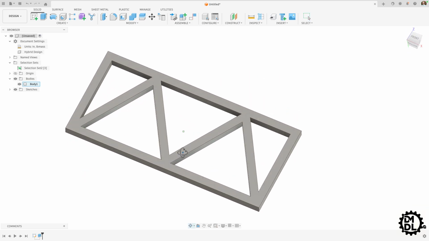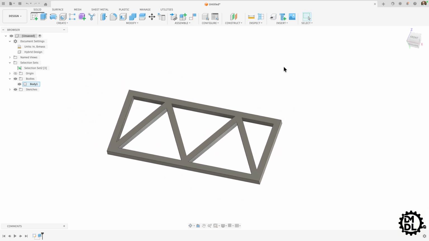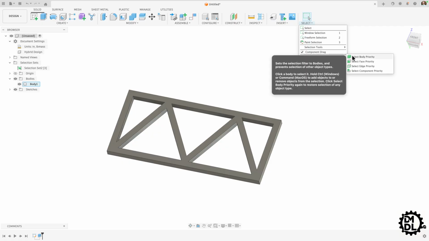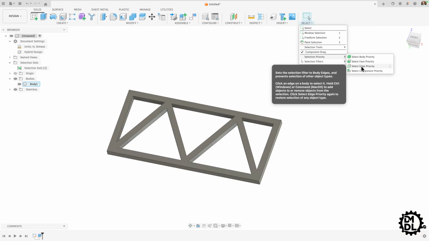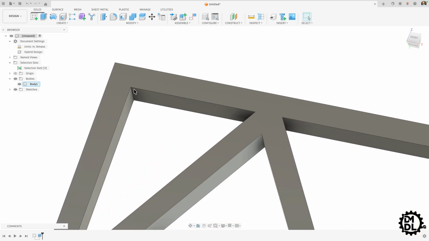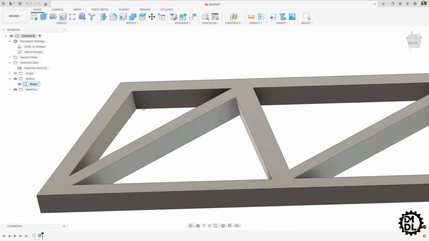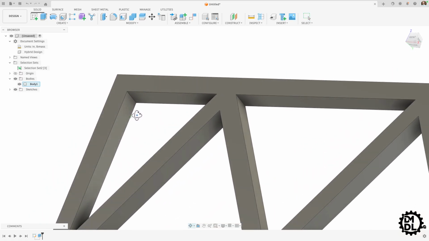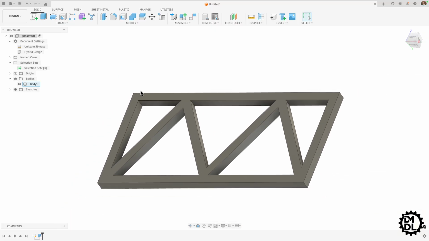One piece of advice that I've gotten for this is to simply come up here to your select and go to selection priority. You can change that to select edge priority. What this does is only allows you to select edges, which can speed it up a little bit. You won't accidentally click a face.